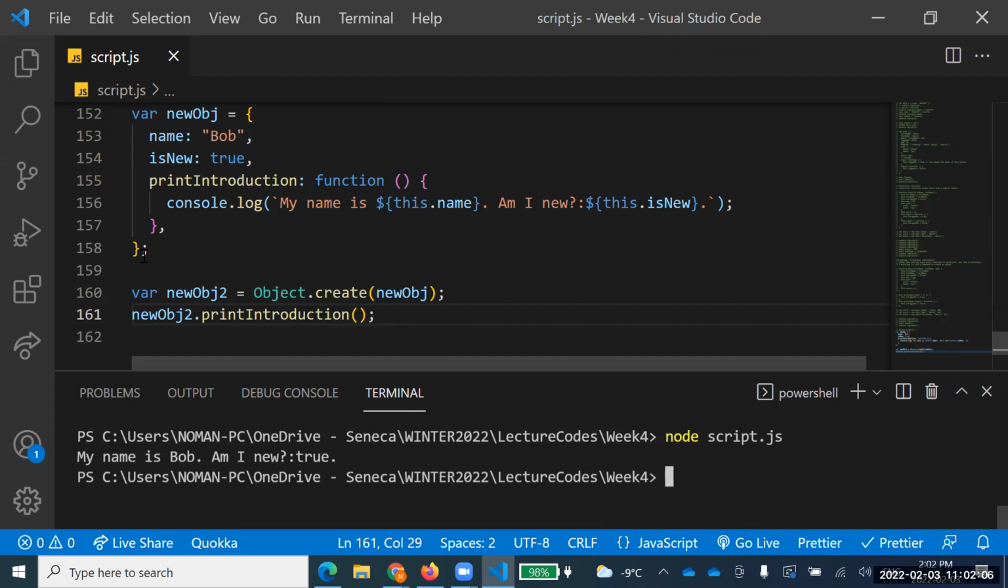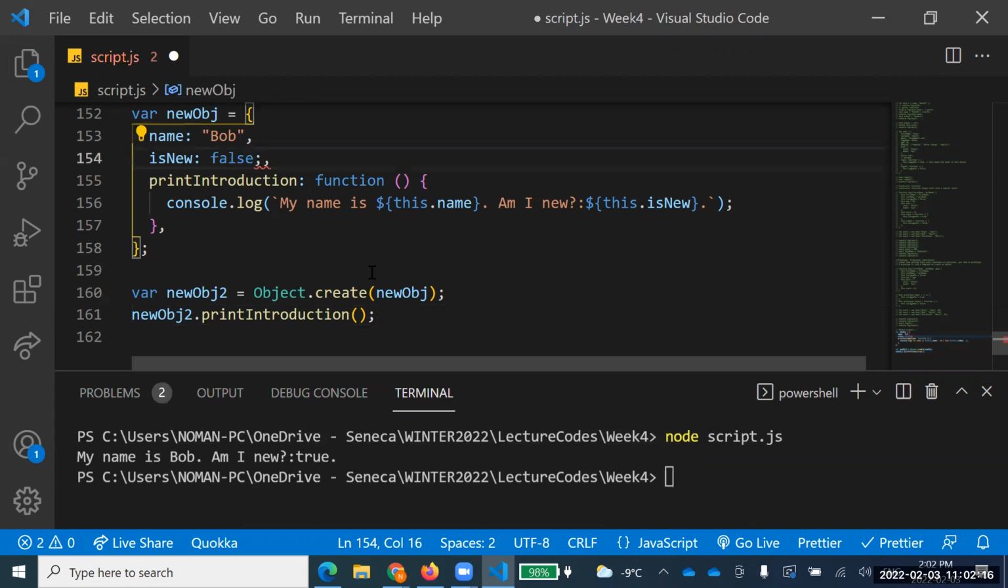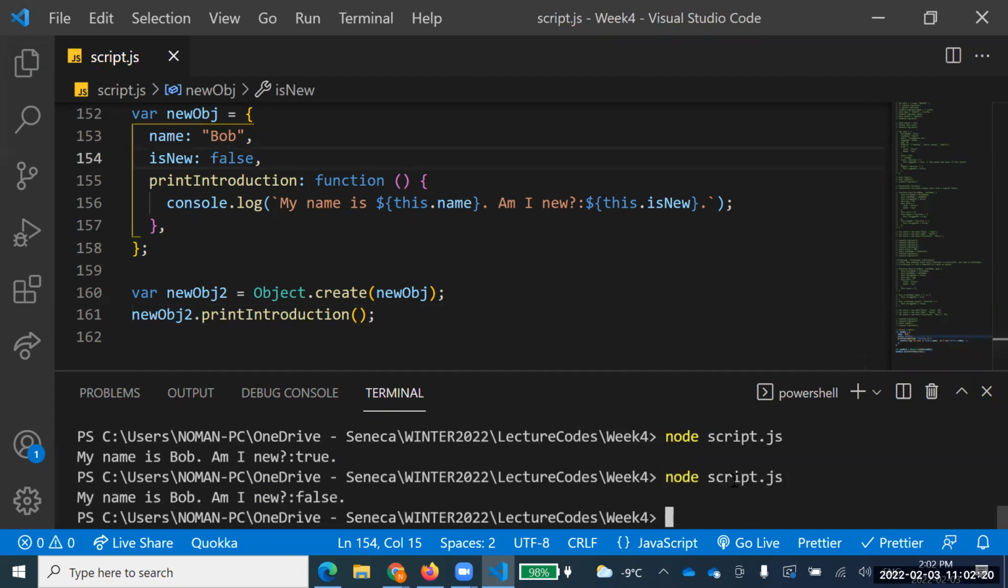You see that it says my name is Bob, am I new? It's true. Basically, whatever the value is, it just shows that value. And I can show you something interesting over here. If I say that it is false, for example, then of course the result will be false. Am I new is basically false.